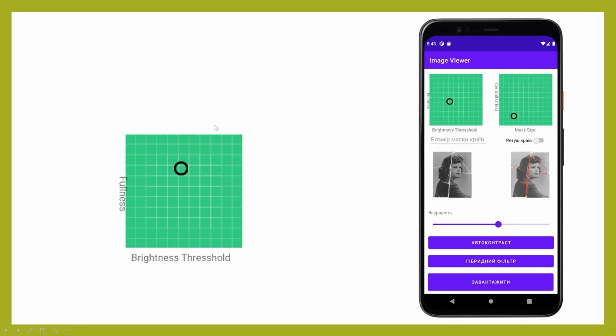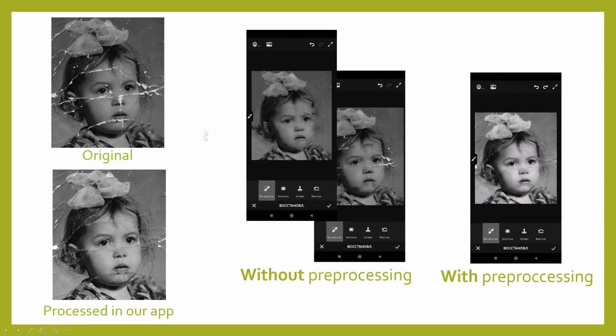Also, we've developed a special method of regulating settings with joysticks, which allows us to find optimal parameters fast and shows the results of detection in real time, which will be highlighted red. I've developed the app prototype with which we experimented.